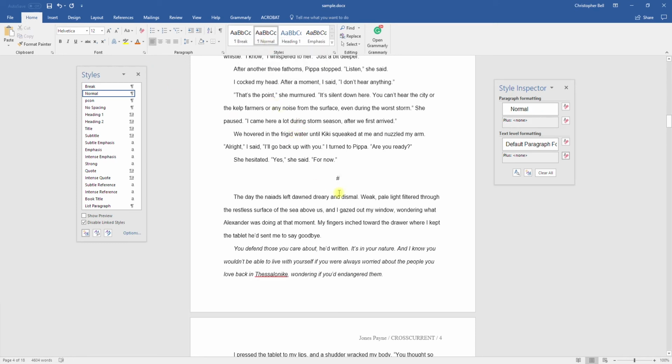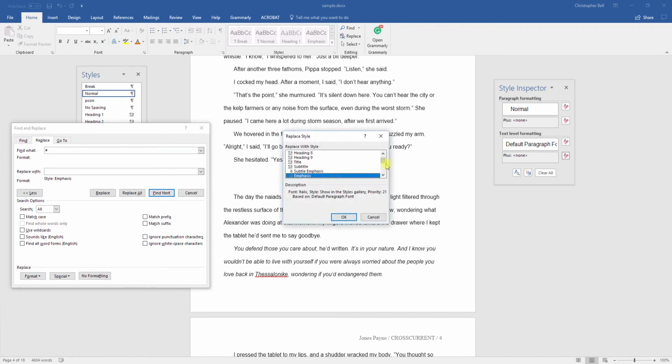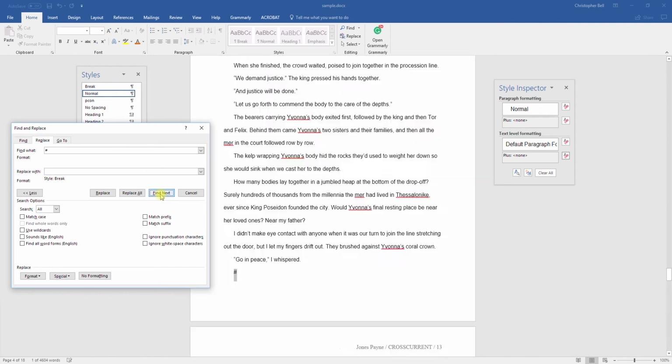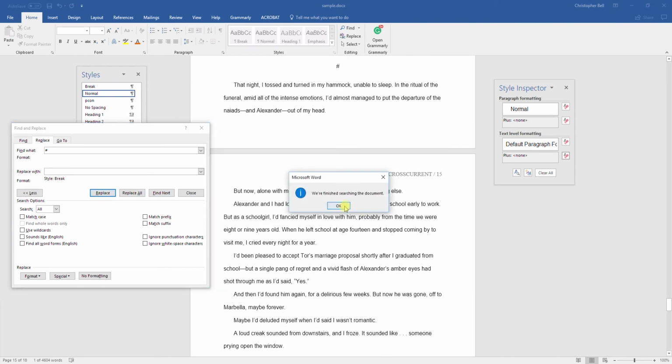Okay. Now I know the breaks are all pound signs, so I'm going to go replace, and instead of looking for italics, I'm going to look for the pound sign, and I'm going to clear the formatting, and instead of replacing with emphasis, I'm going to replace it with break style. I'm going to go find next. That one's already a break style. Go to the next one, replace, and now I'm done.